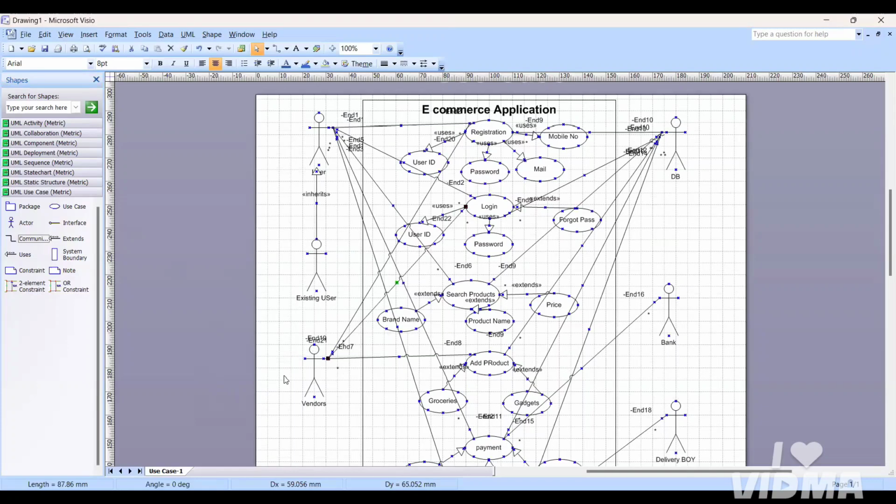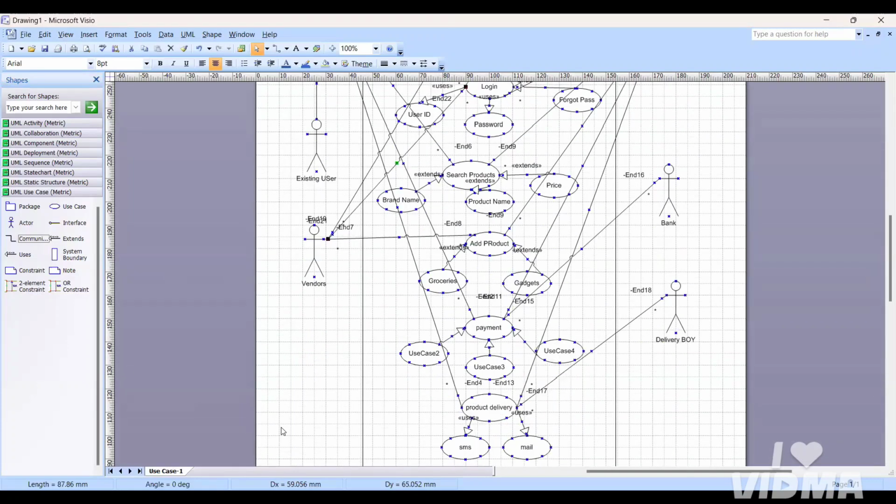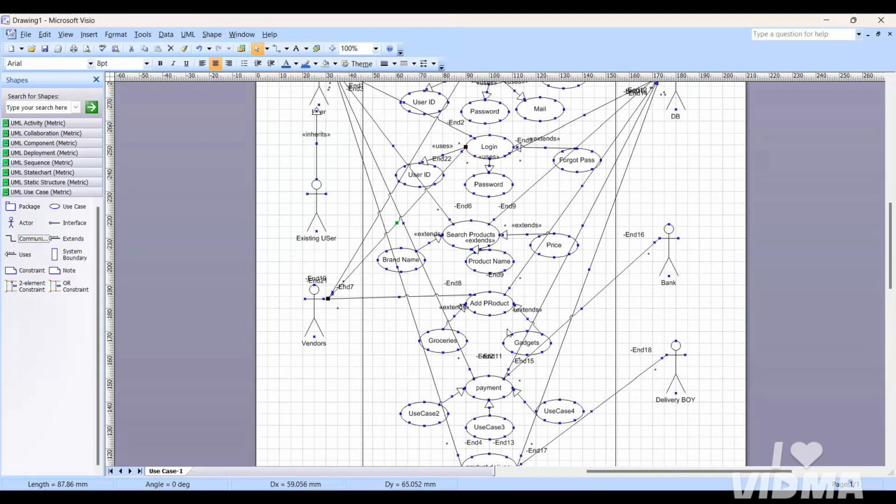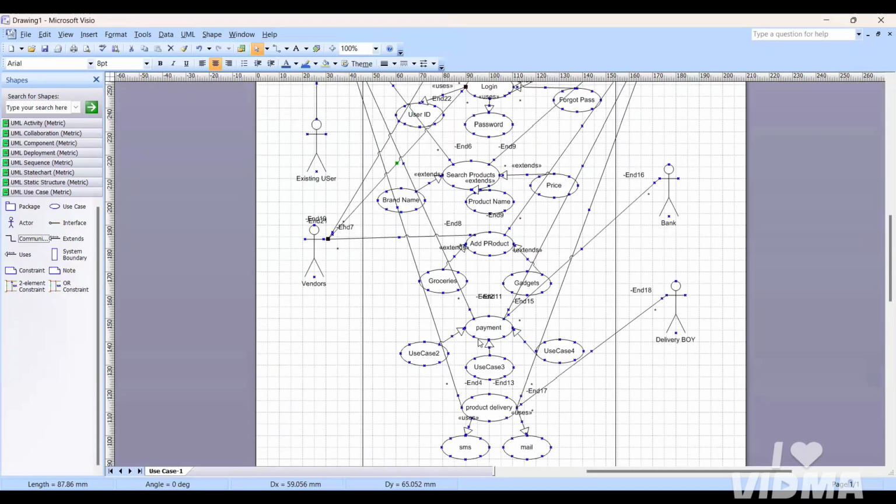I have given the relationship both. By looking at this use case diagram, this is the high level representation of the use cases. Whatever functionalities have to be developed for the application, those are the features. By looking at these use cases, the developer will understand what functionalities have to be developed for the software and application.